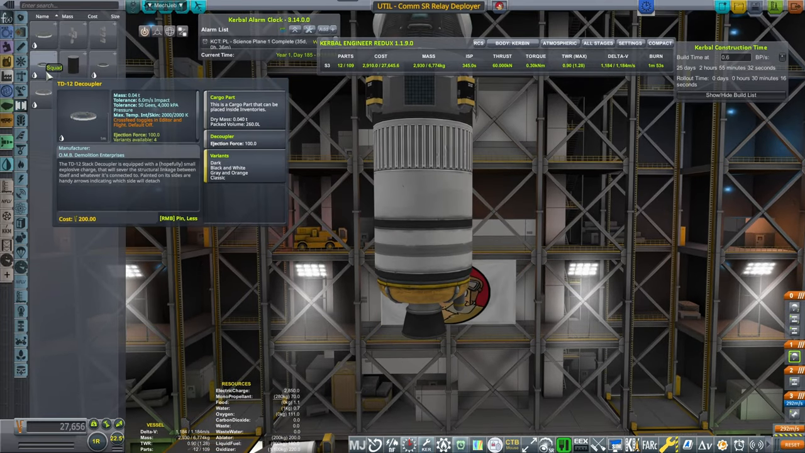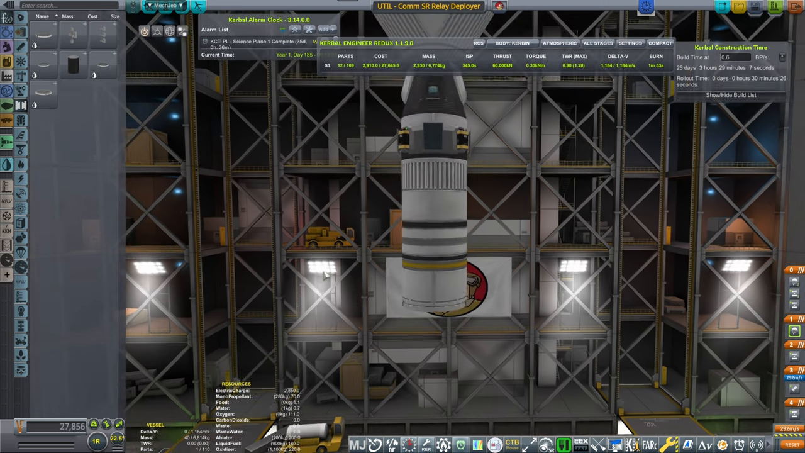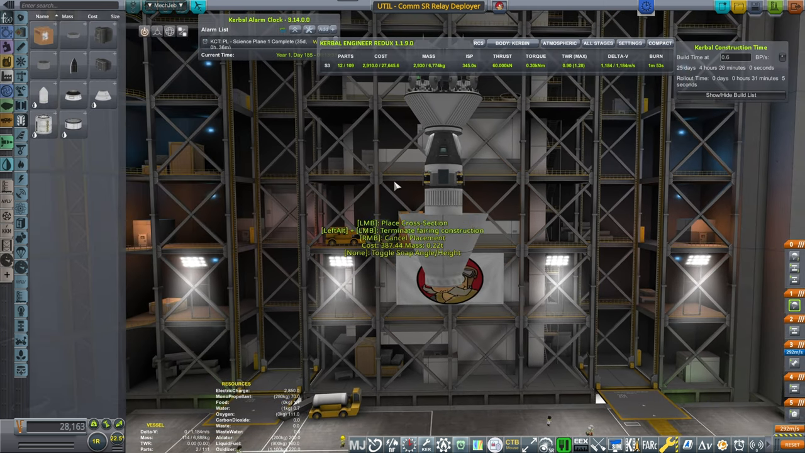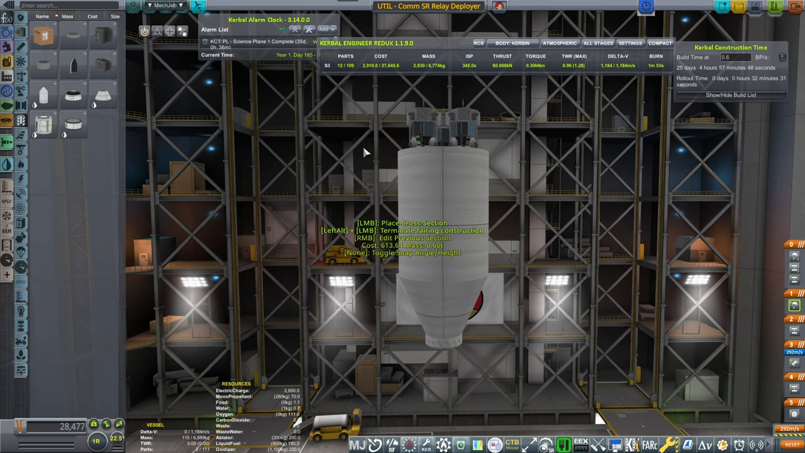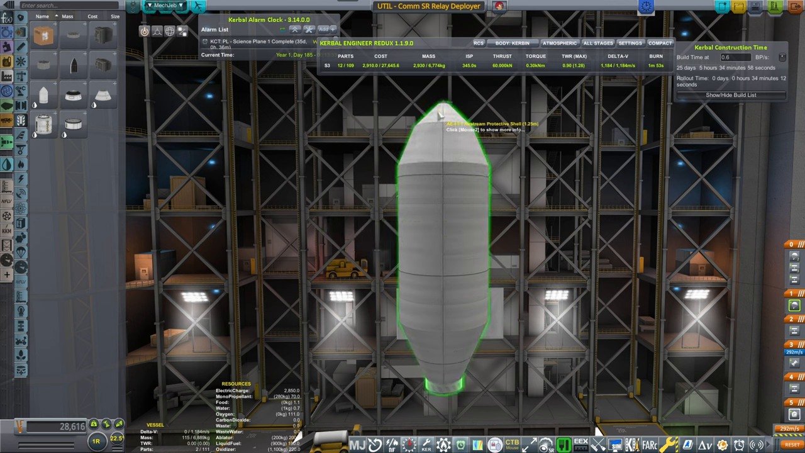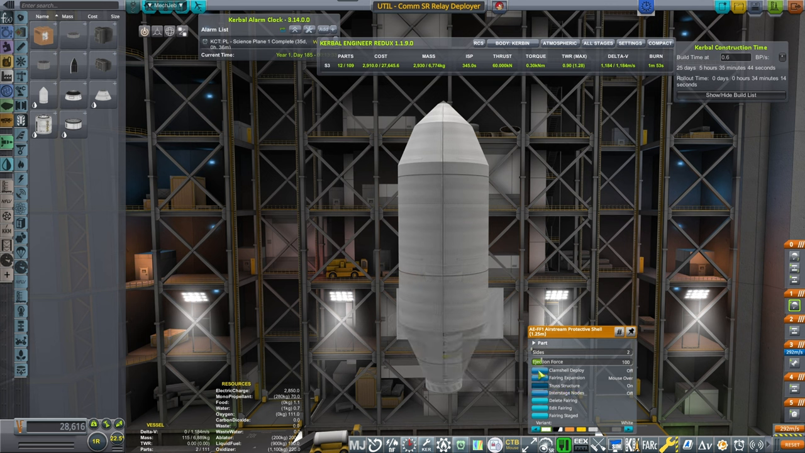Then we're going to build another decoupler. Good. Shall we go with the Airstream protective shell? Yes, we shall. There we go. Oh, careful there, Tiger. There we go. Look at it, really beautifully wrapped. Okay, let's put three sides with the clamshell deploy on.